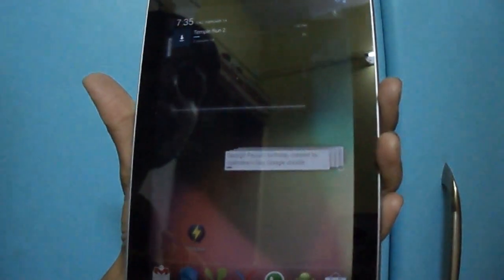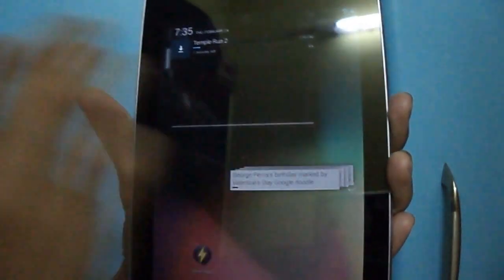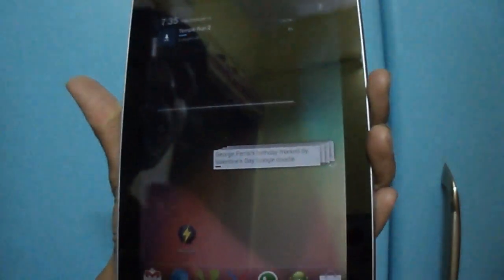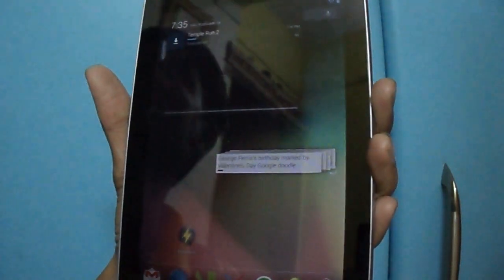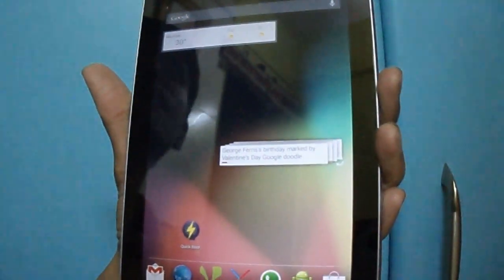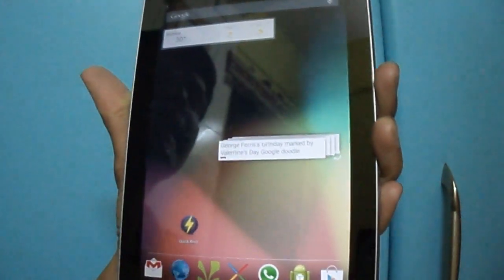Also in this update you can now see the time remaining to complete a download from the Play Store. It has also fixed random reboots on the Nexus 10.